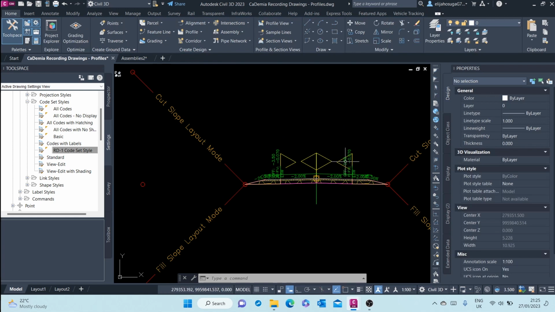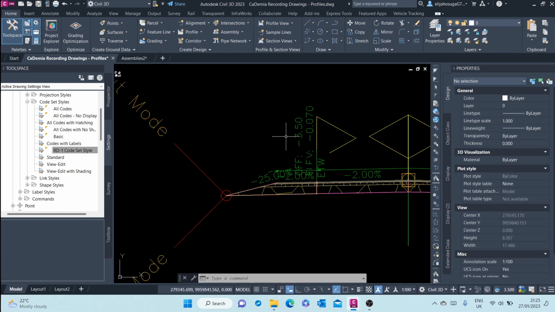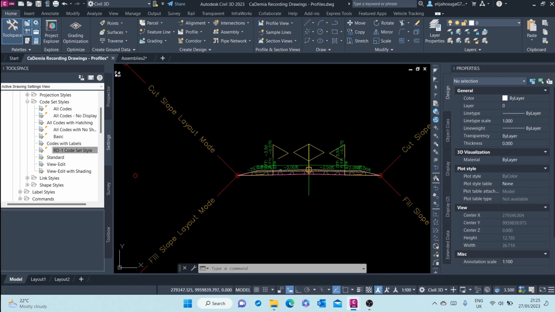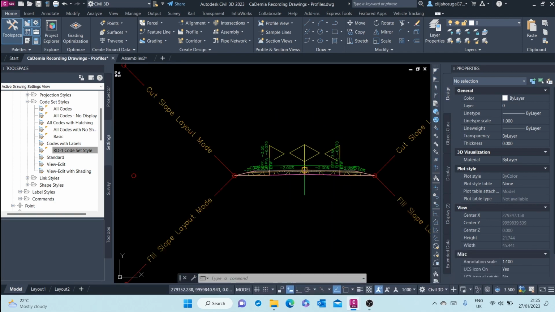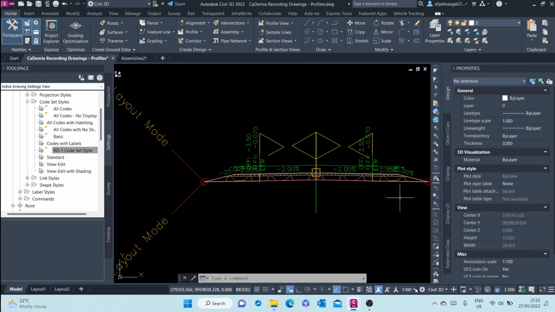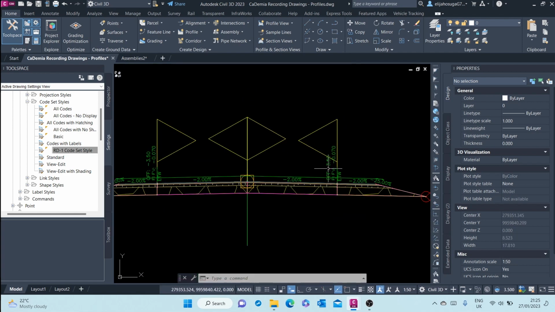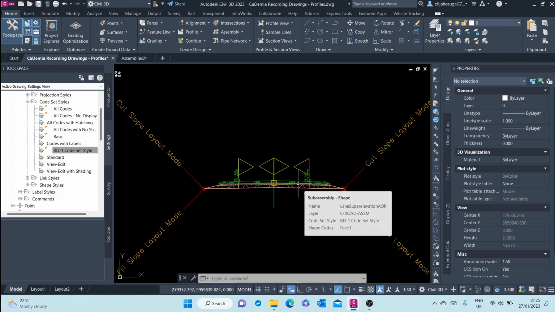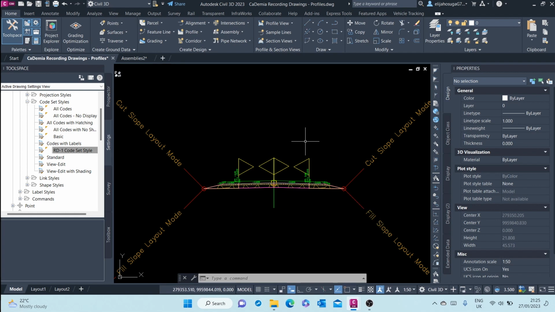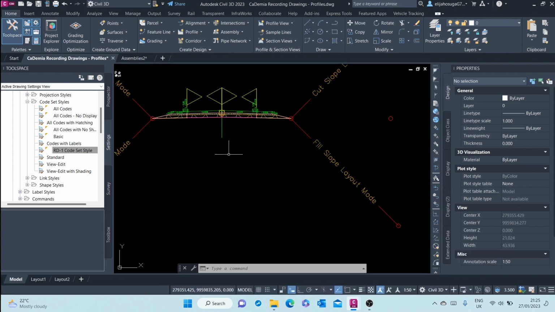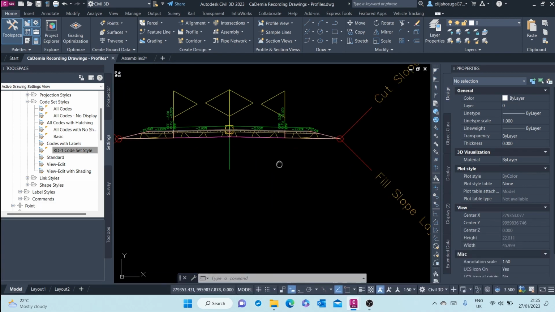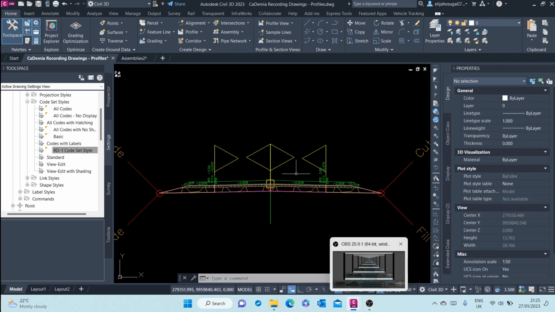And then here we have the labels for the edge of travelway, offset negative 3.5, and then showing us the elevation. We can change that further to a smaller size for us to see the labels more clearly. And that's how we add labels to our subassembly or our assembly.